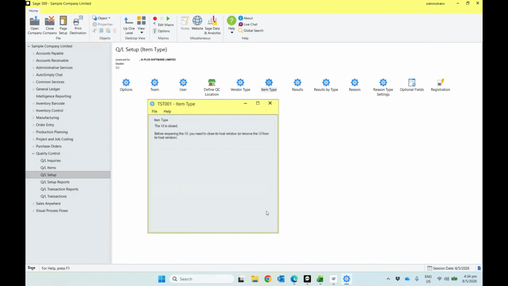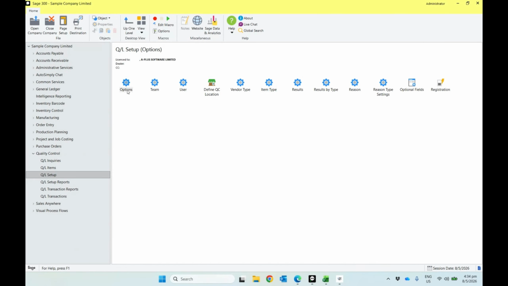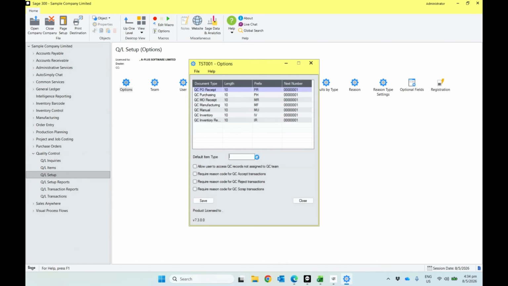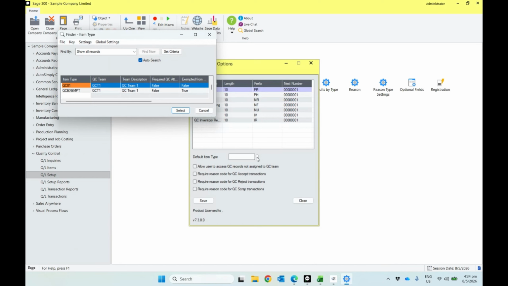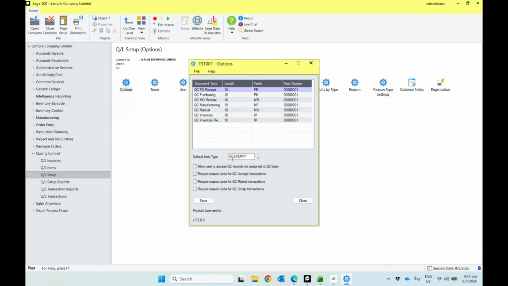And then we go back to options. And now we can say, what is the default QC type? If we want to say that most items are QC exempt by default, then this should be my default QC type. So anything I don't define to require QC is QC exempt. That's what this means. This is the lowest priority when determining the quality control policy for that item. All right, so that's lowest priority.